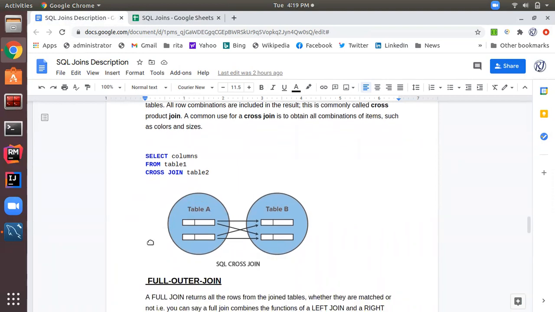So this is the pictorial diagram. This is table A and this is table B. First of all, it picks the first row from table 1 and then shows all the rows from table 2 corresponding to it. Then it picks the second row from table A and shows all the rows from table 2 corresponding to it. And this is the syntax for cross join: select column from table 1 cross join table 2. Here we need not give any condition. So this is the syntax of cross join.